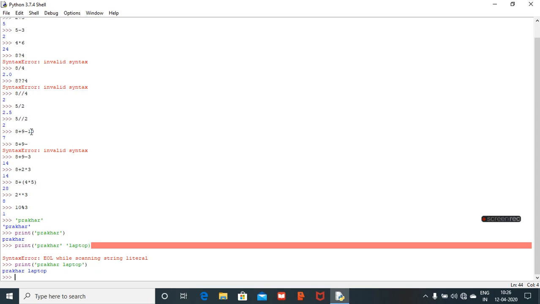Now our next point is, if you want to concatenate two values, using the plus operator, you can concatenate. Using the plus operator, you can add two values. Using the plus operator, you can do multiple things. So now we have to concatenate two values. So our first value is using the plus operator.